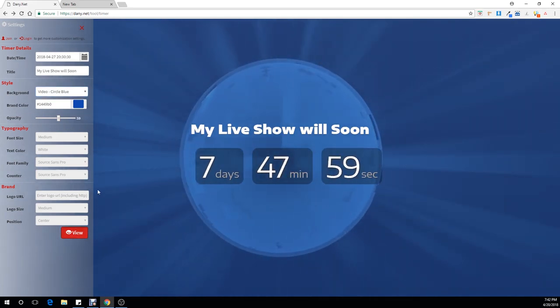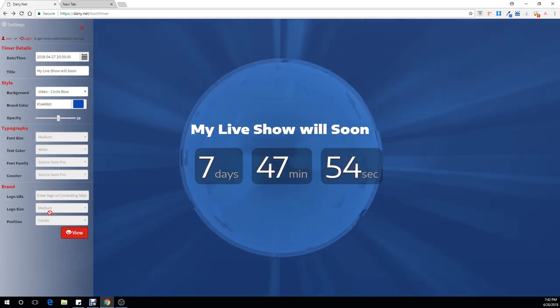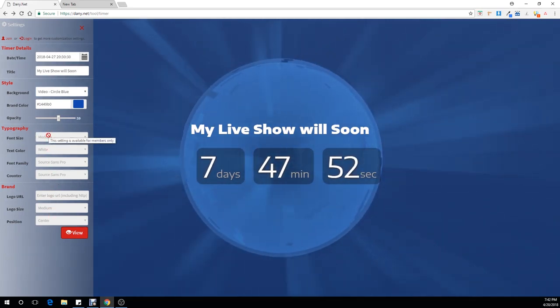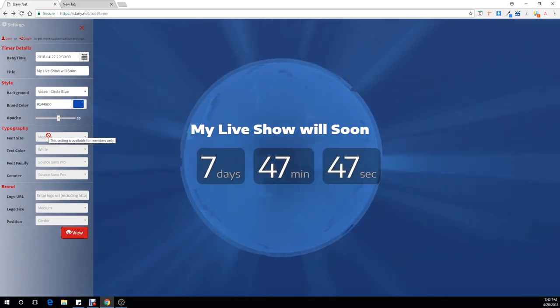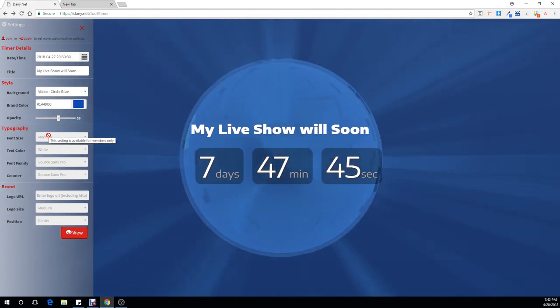Now, before we go ahead and see what happens, keep in mind that these options right here at the bottom are actually for the Pro accounts. And Pro accounts are currently free. So go ahead and sign up for a free account with Danny.net before this offer goes away.